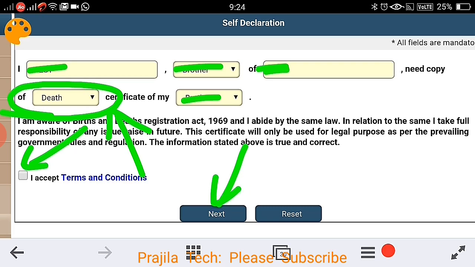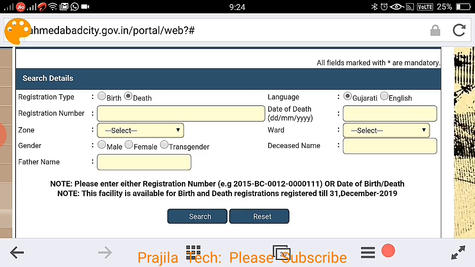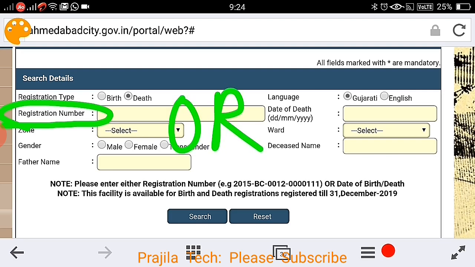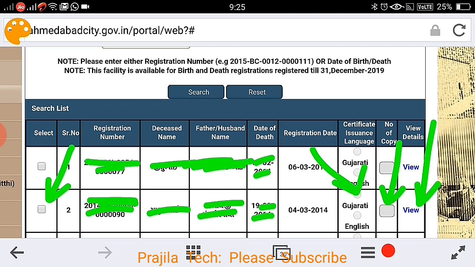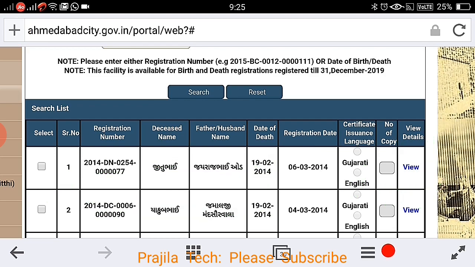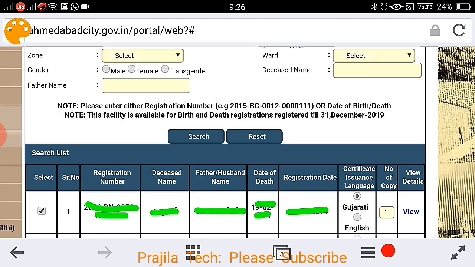We are going to the same apply birth certificate, death certificate option, and under that I am selecting the death option. You can see it is the same as the birth certificate option, where you select either death or birth date. If you know the registration number, it's very easy. Otherwise you give the date of death, click on the search button, scroll down and identify which is the person you are looking for the death certificate of. After that, the same thing: select the language, number of copies, and click on view.